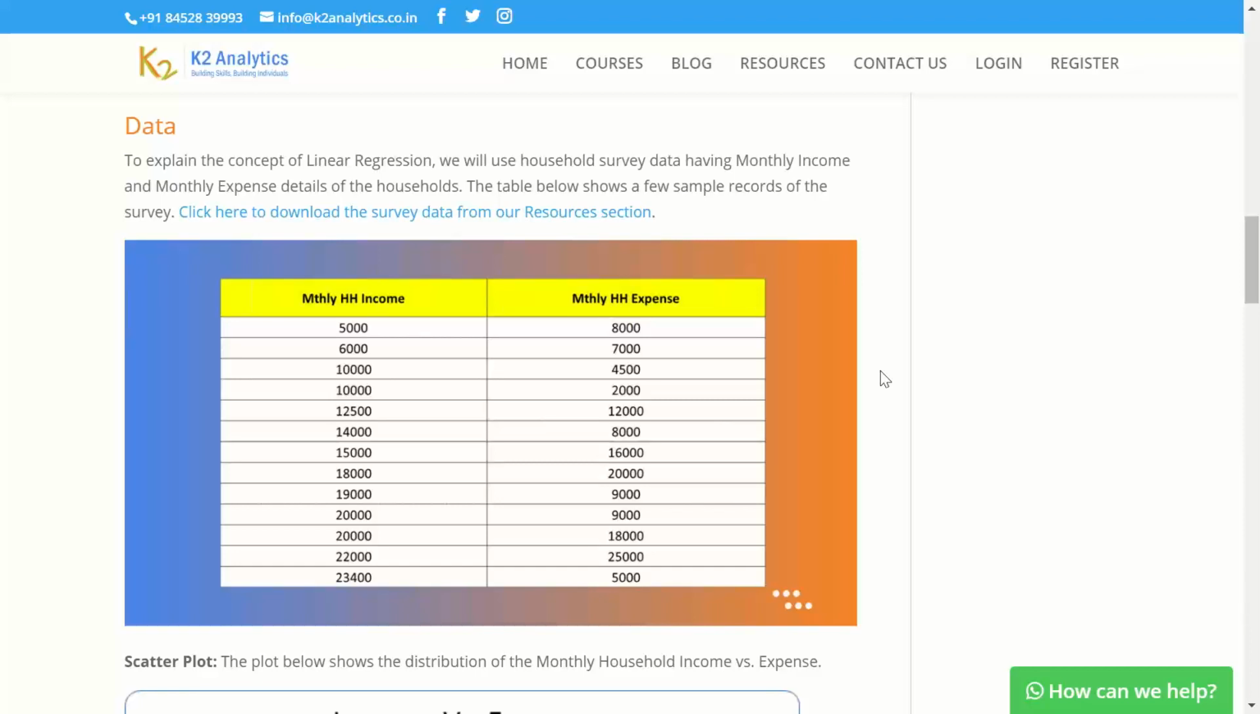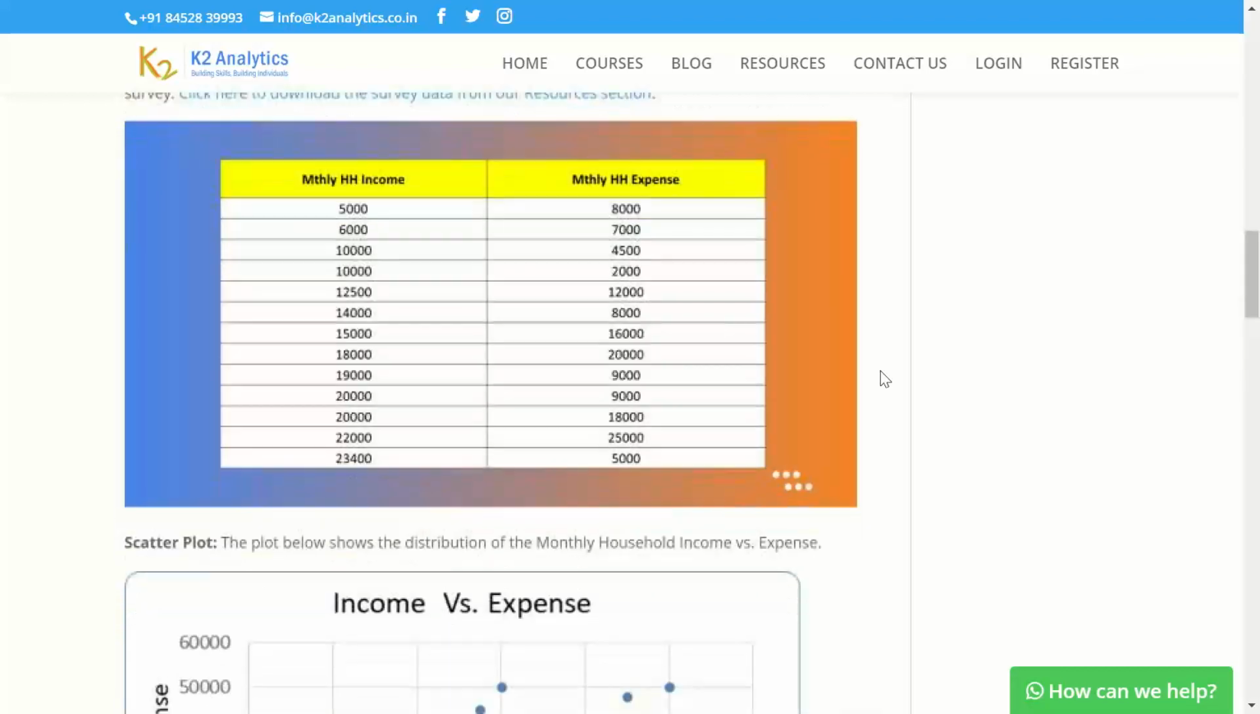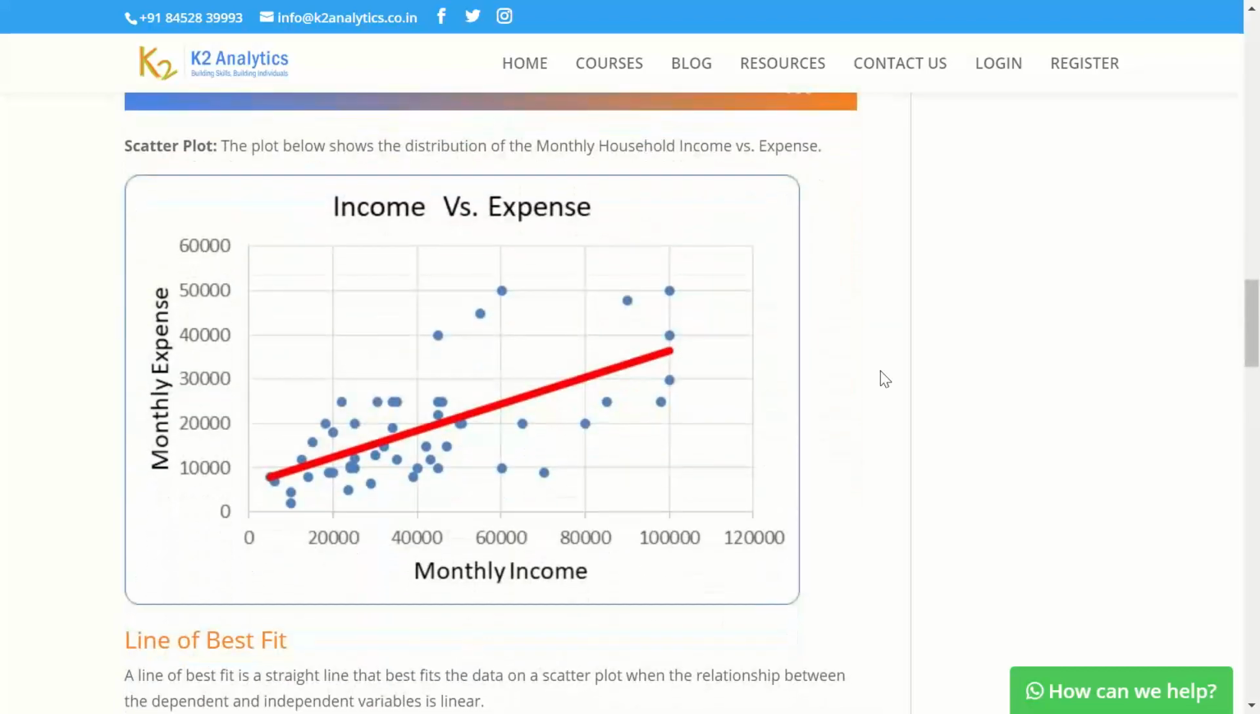Here, income is my independent variable, expense is my dependent variable. Whenever you are working on a linear regression, the first thing that you should always do is visually see the data. How do I visually represent data? Both the variables here are continuous variables. The most suited plot when we have two continuous variables is a scatter plot. So we should create a scatter plot.